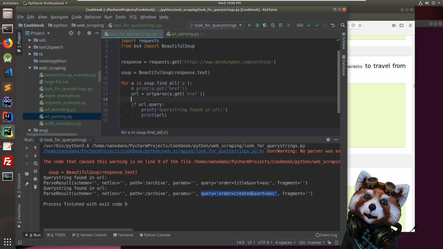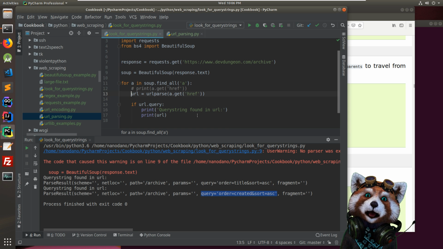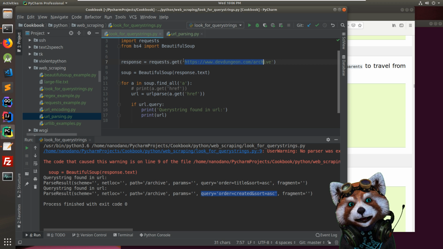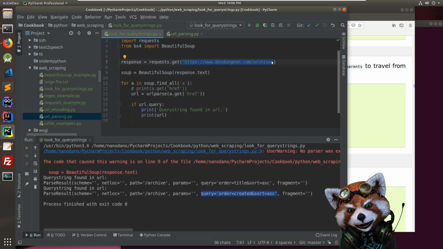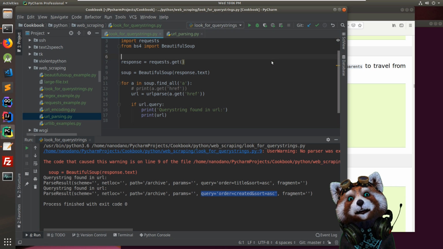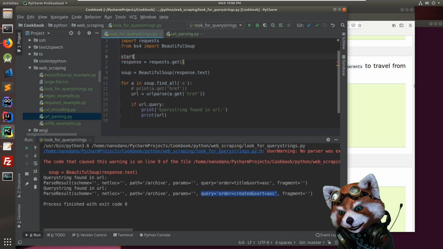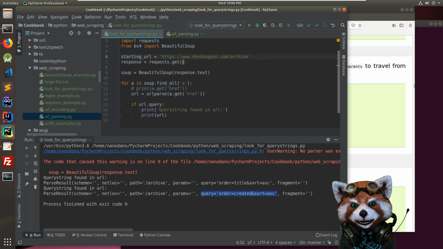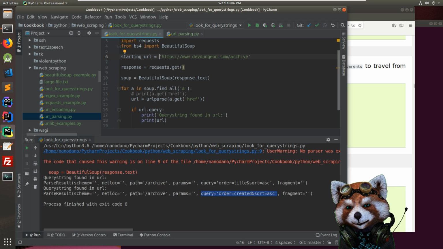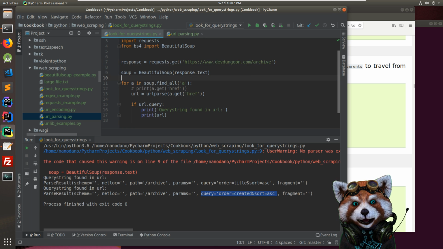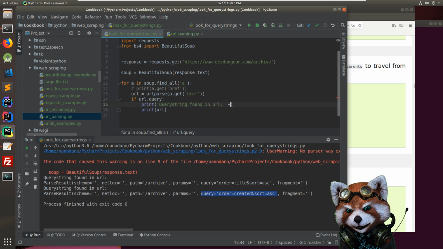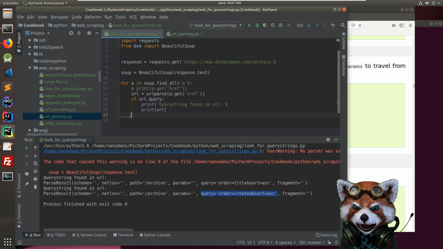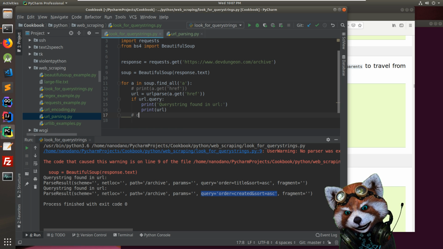Let's also look for, so let's do this actually. What I want to do is also check if the URL is relative to the same site, or if it goes off-site. So what I'm going to do here is say starting URL equals that, but actually I want to, well, we'll do it like this. So if there's a query, we'll just go ahead and print it out. Also, we want to see if it's relative, right?